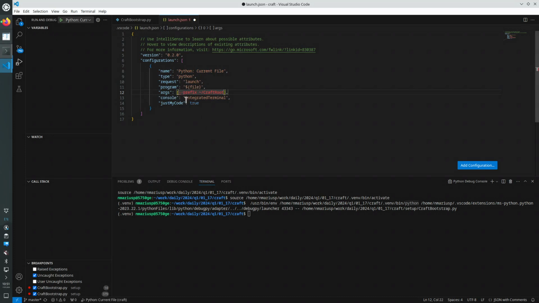There's two arguments, and args is an array, probably like this. Okay, and then these command line parameters are irrelevant to any other Python file than craft bootstrap. So we need to specify that we always want to start from the file craft bootstrap. Otherwise, it will start from the file that's currently open in the text editor in the current tab, which we do not want.